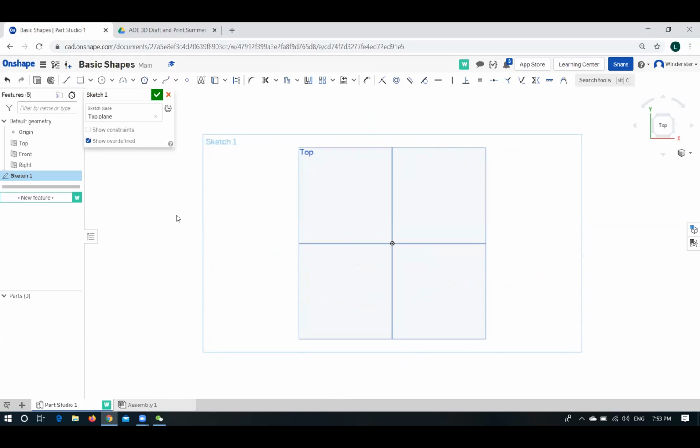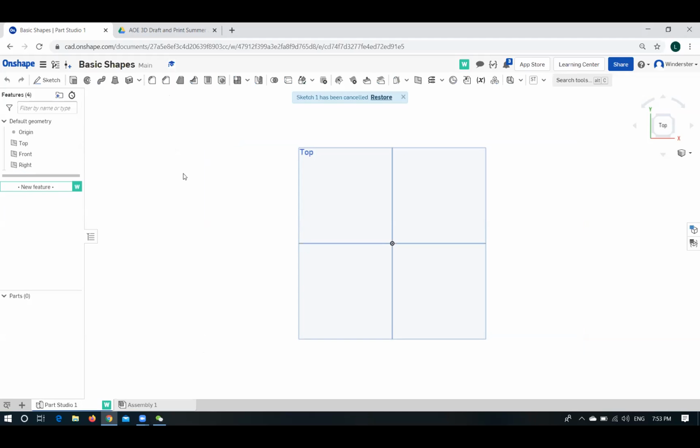So for starters, how do you get there? Okay, did you get to the sketch part? Let's do this again. How do you get to the sketch part? Nice and slow, okay?